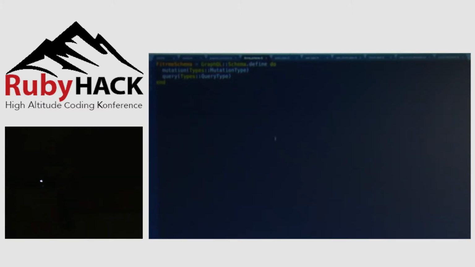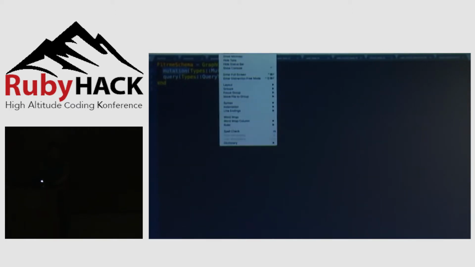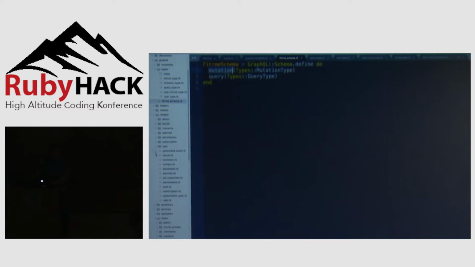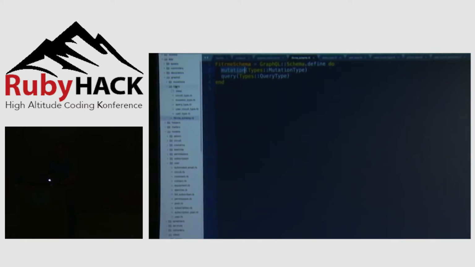So we end up with a FitterMe schema. This is our schema file. This is our entry point into GraphQL. So we have our query and our mutation types. Inside, this is in a directory called graphql, where we have directories for mutations and types. We're only going to be talking about types right now. So keep in mind that types just go into the types directory, and then they're auto-loaded.